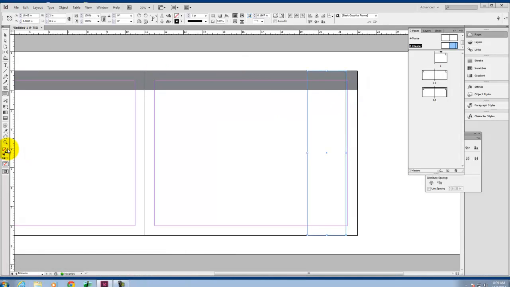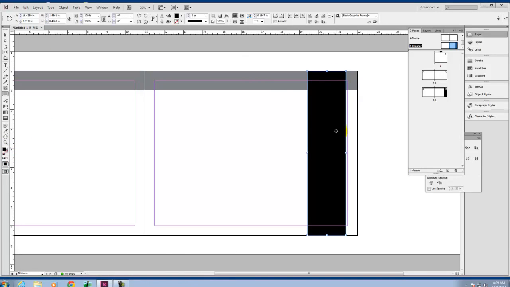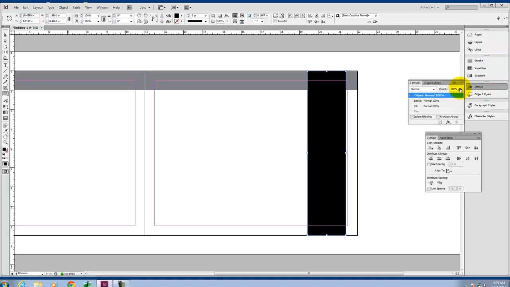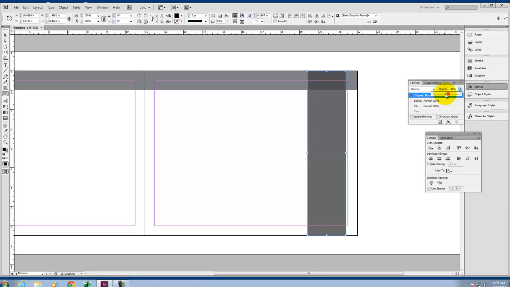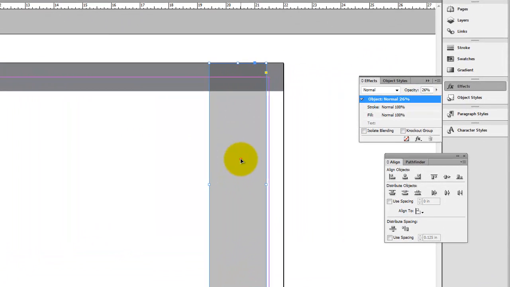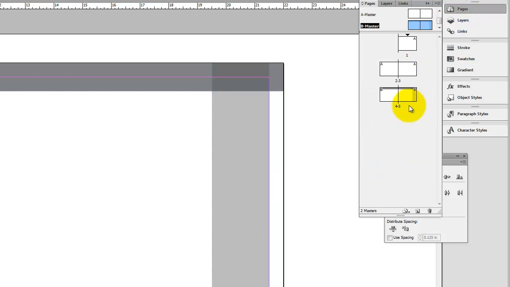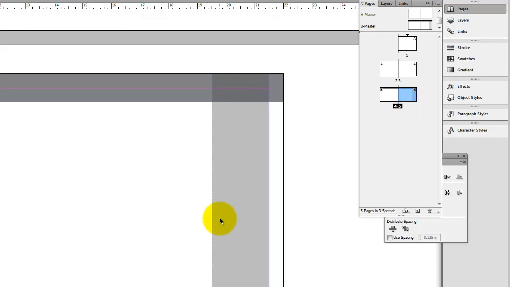Again, I want it to be a solid fill without an outline, and we want it to have some transparency. So let me go over to the effects, change that opacity down, maybe something like that. Okay, and again, I'm completely making this up as I go along. You'll spend a little bit more time designing this, but now I have those two gray bars assigned, and if I jump over to my pages here and I look at page 5, it has that same content on it.